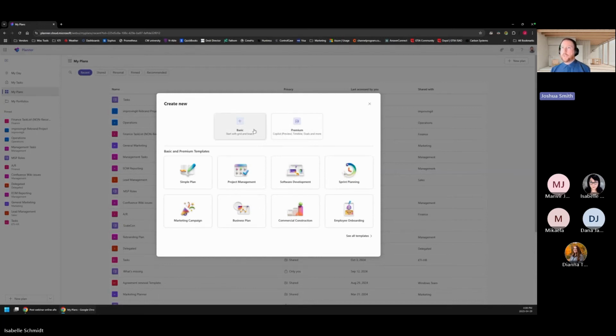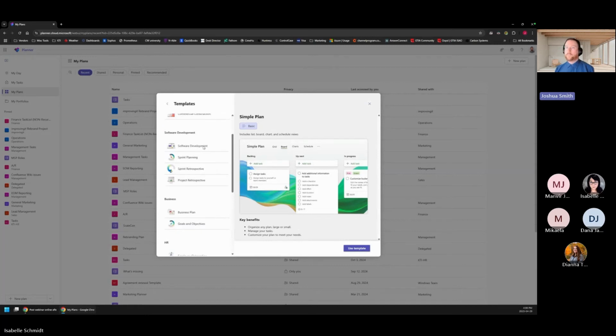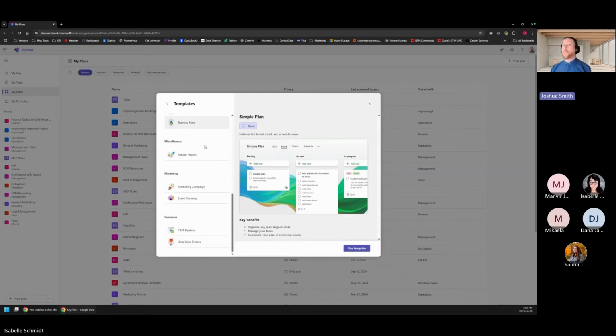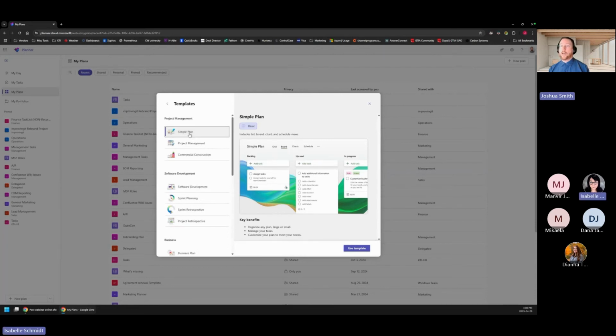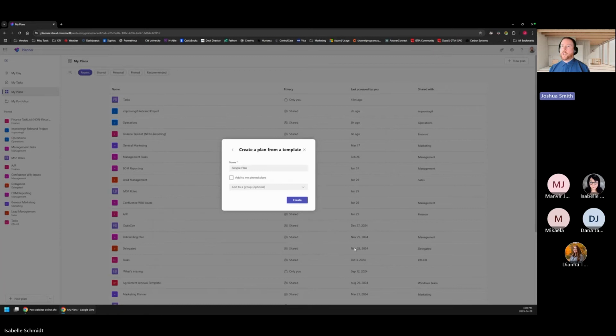So the first thing that comes up when you choose to create a plan is some templates that Microsoft provided. So you've got things you can see there like project management, software development, employee onboarding, business plans. And then if you go see all templates, you'll see there's more there, and there's more that you can get from Microsoft as well. Kind of lots of default setups there. But for the sake of this demonstration, we're going to use a simple plan.